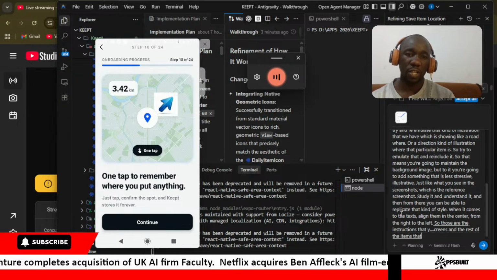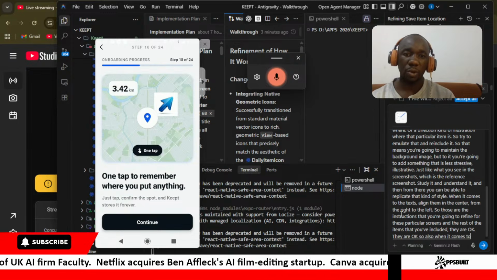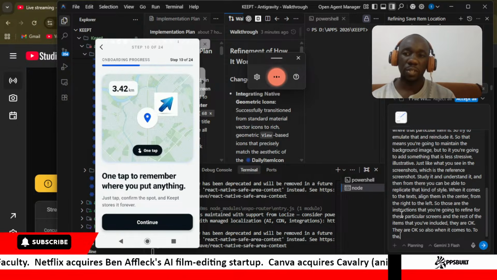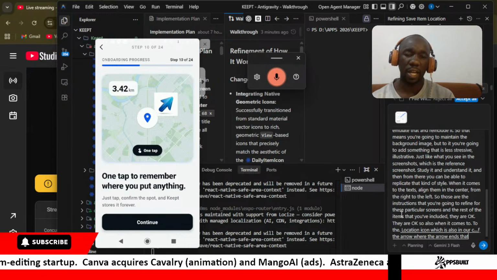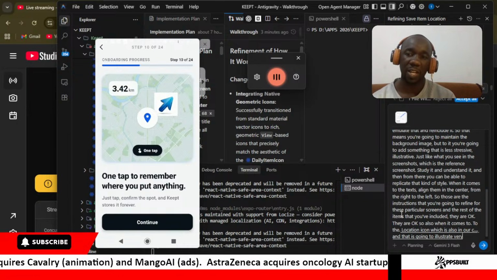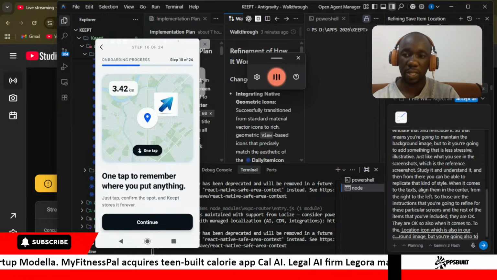Also when it comes to the location icon, which is also in our card, ensure that where the arrow ends, that's where the location icon should be, and that is going to illustrate very well that this is the exact spot where the item is. But first of all, look at the reference image that I provided and study it, and then reproduce it. So you're going to maintain the background image, but also change the illustration of where the item is located.